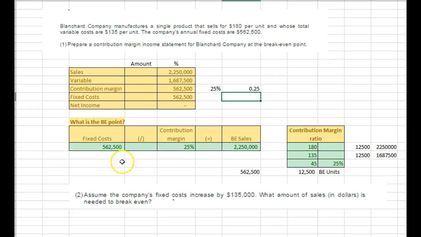This is the easiest way for me to do it. That doesn't mean it's the easiest way for you to do it. But here I can take a very small unit, find my break-even, multiply it out, and then find my sales and my variable cost at the break-even point, and then create this income statement right here. So I'm hoping this helps.